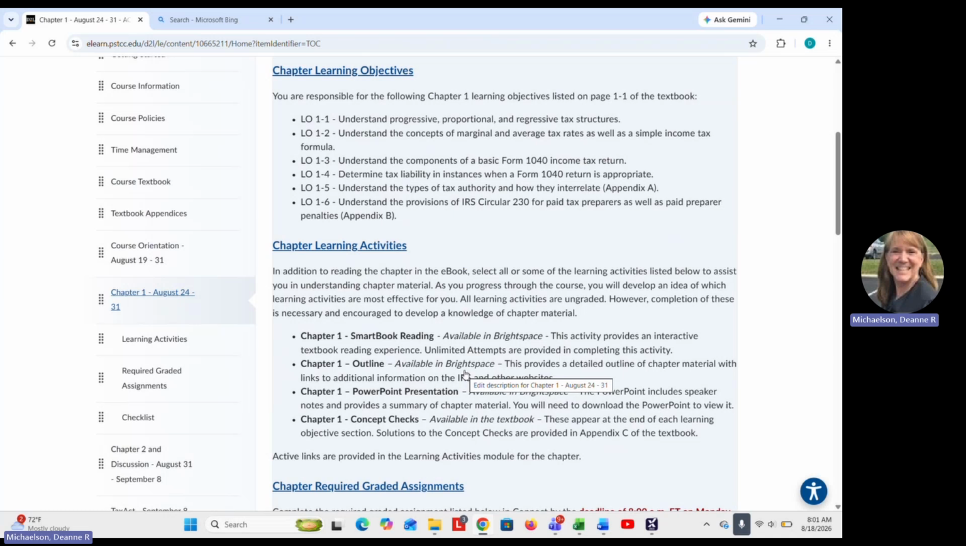Now, these are optional. You don't have to complete them, but it is strongly encouraged. I do not expect you to look at all 4 of these. That would be overwhelming. I'm trying to give you options in your learning.